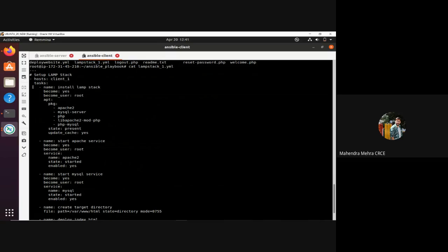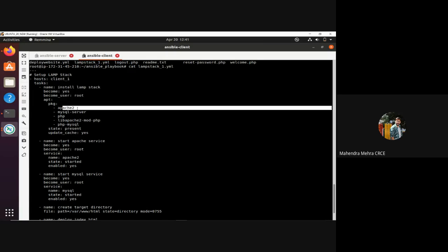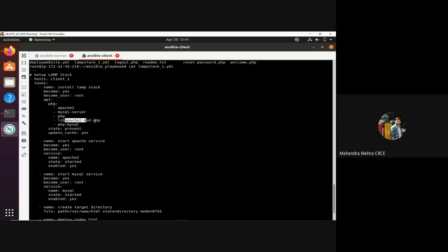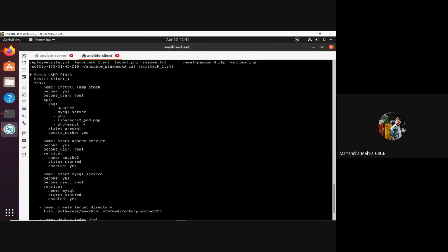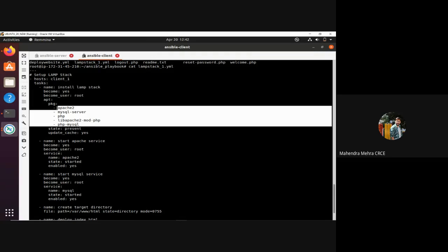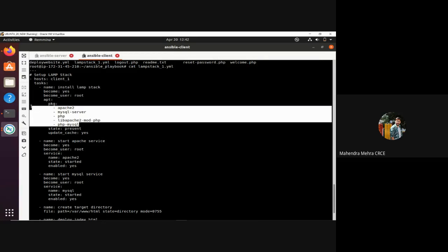So APT pack indentation is very important. If you even miss a single space here and there, this will not work. So indentation is very important in a YAML file. So Apache 2, MySQL Server, PHP lib Apache 2 mod for PHP, MyAdmin, PHP MySQL. Right, so these are different files or software packages that I want to be installed on my client machine.